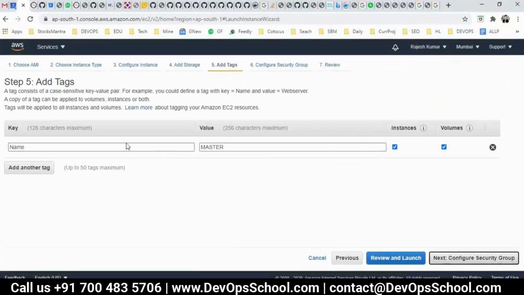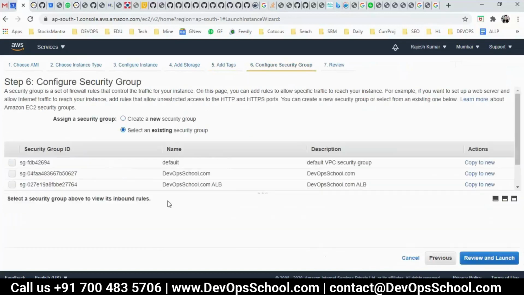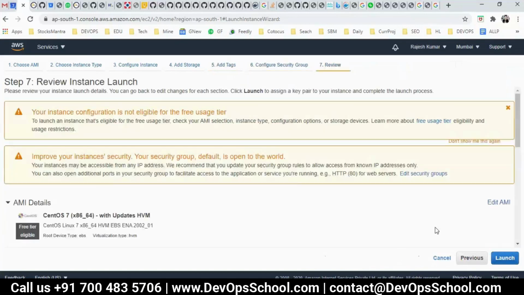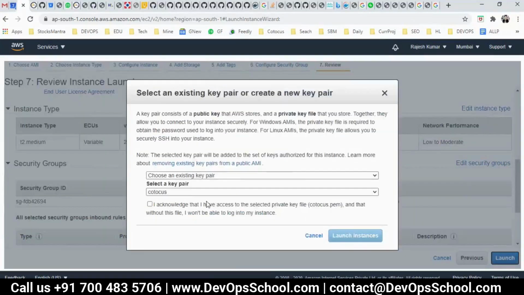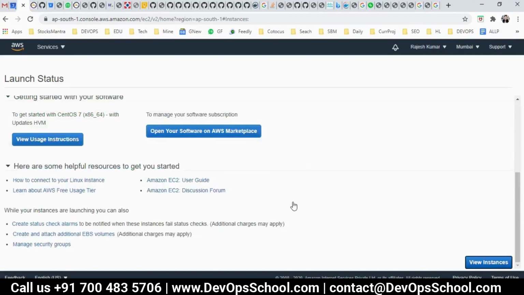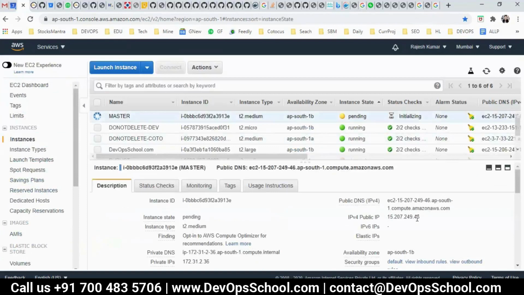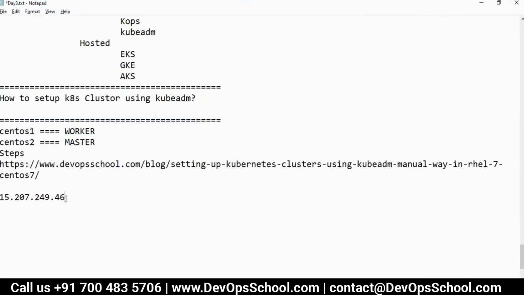Configure security. I've opened up all the firewalls. Not good practice, but just for learning purposes. Launch. Key. Launch. So guys, I got a 2 CPU, 4 GB RAM instance, and now I can use it to set up a master. This is the machine. This is the IP address.